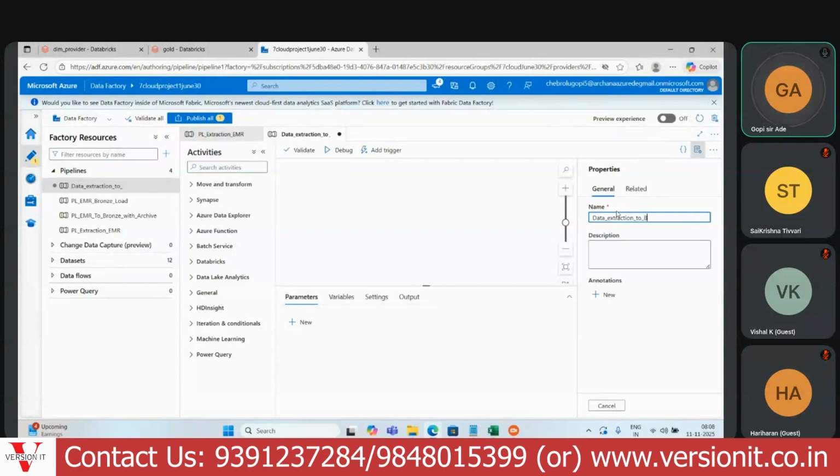Data extraction to bronze layer only. But what is this one? This is other data, not EMR data, right? Okay, non-EMR data. So other than EMR, for EMR we already have this pipeline. So this is the non-EMR data extraction to bronze layer. This pipeline I have created.